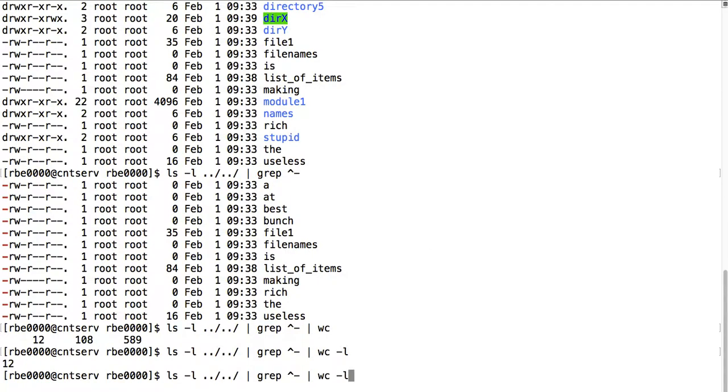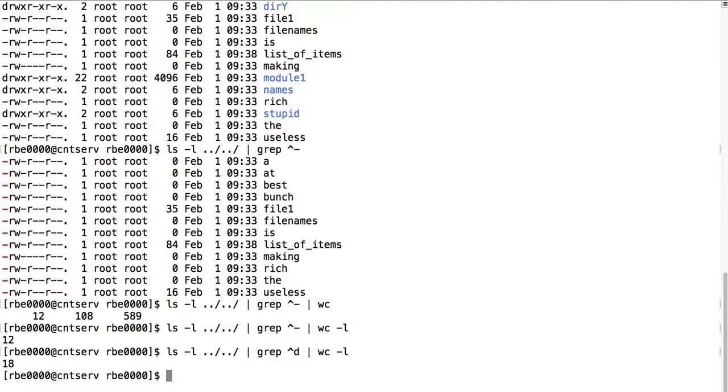I could also look for directories. If we look back up here, directories start with a d. So if I want to know how many directories there are, I could do ^d because it starts with d. So that's handy. So that's grep and word count. Those are 2 commands I use quite a lot.